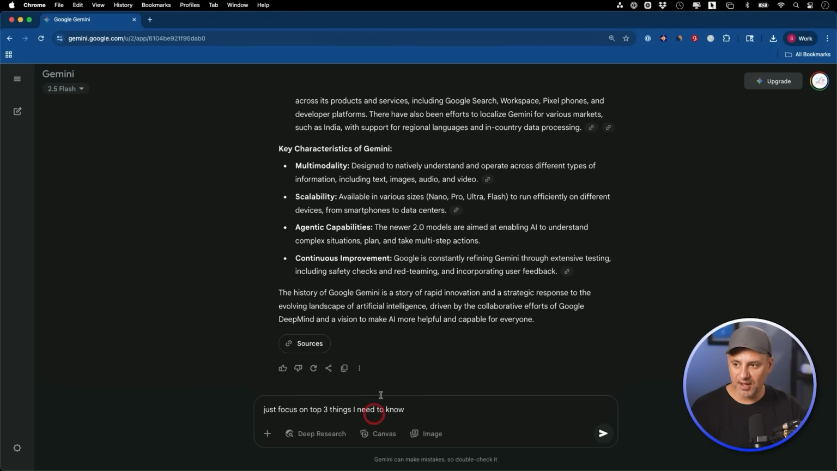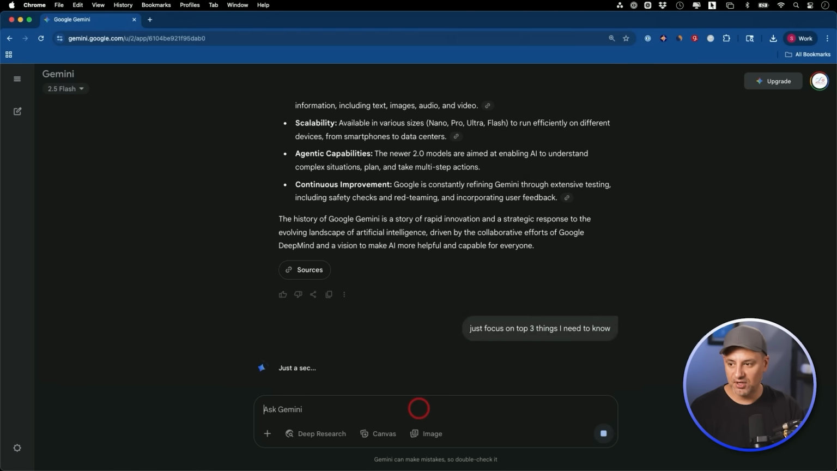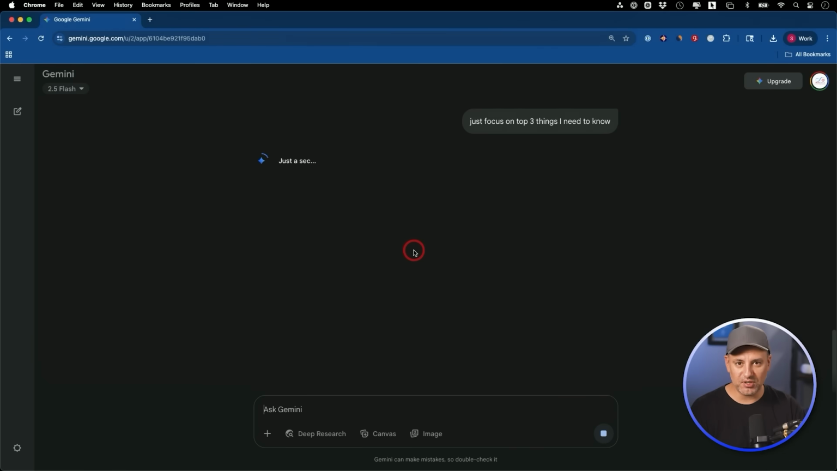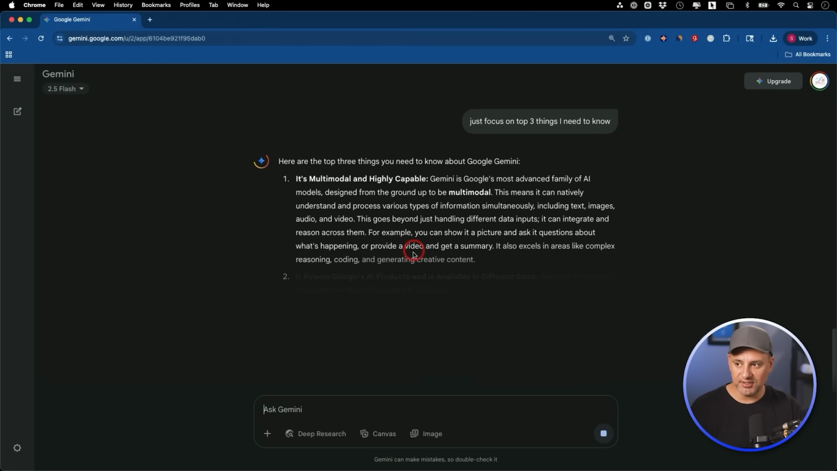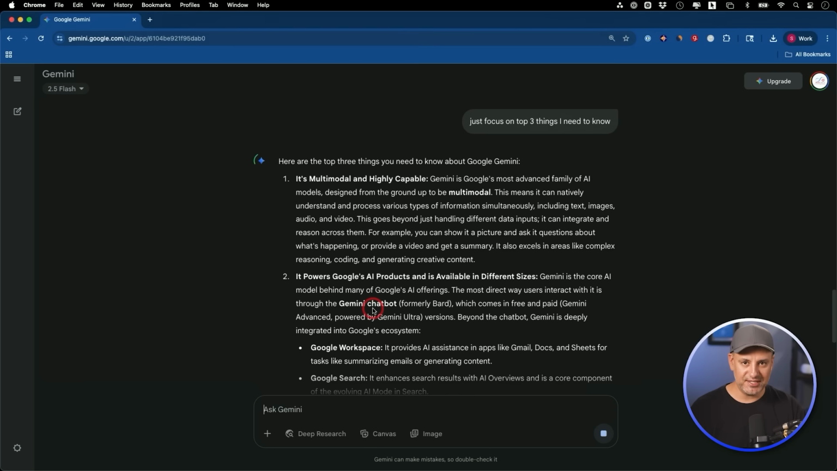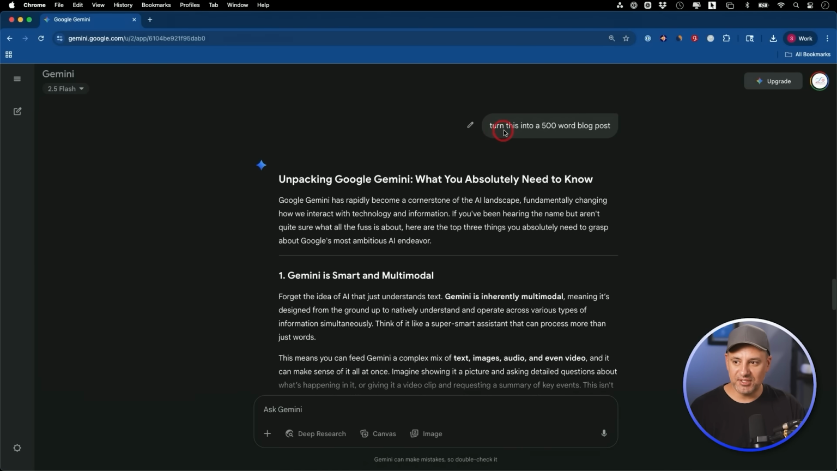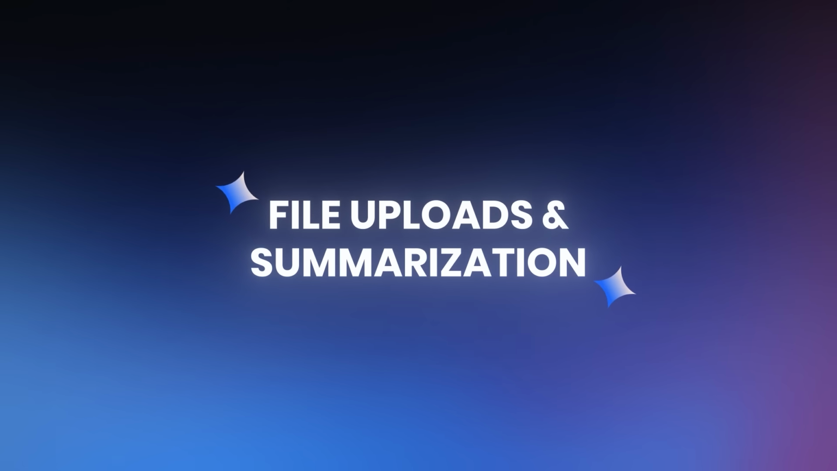So just focus on top 3 things. Maybe I don't need to know all this information. This is going to go to work. So prompting I'm going to get to in a little bit, but this gives you a really easy starting point for any type of Q&A or to use it as a writing assistant. And then you could follow up with something like turn this into a 500-word blog post. This is going to write a blog post for you. Now, this is not a very good prompt. You really want to flesh out your prompt and give it much more detail than this, but we'll get into prompting in a little bit. Right now, let's get into number 2.